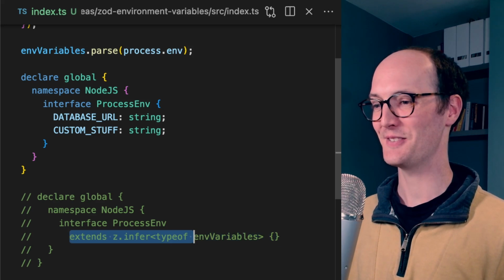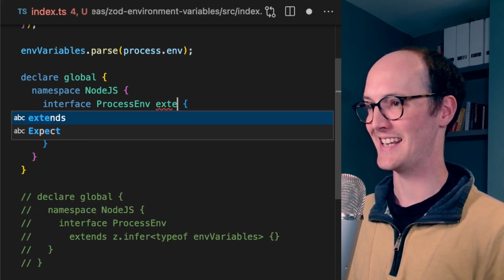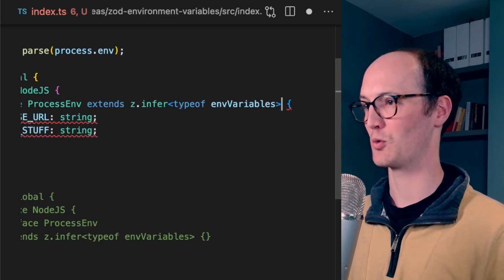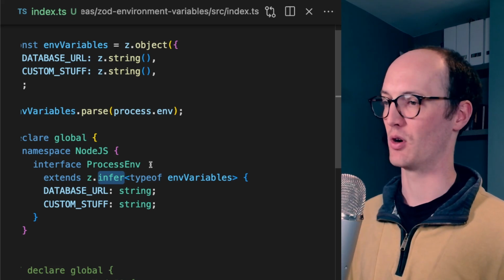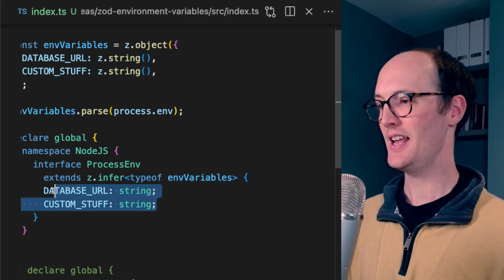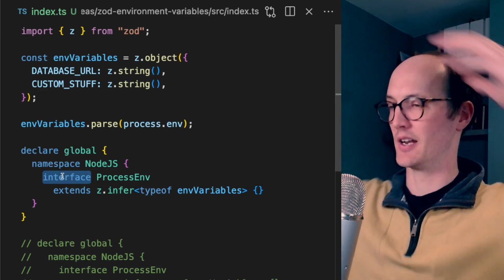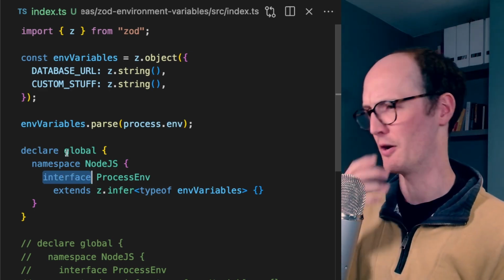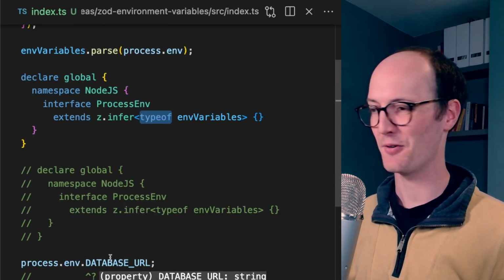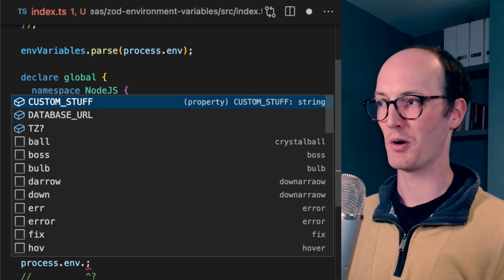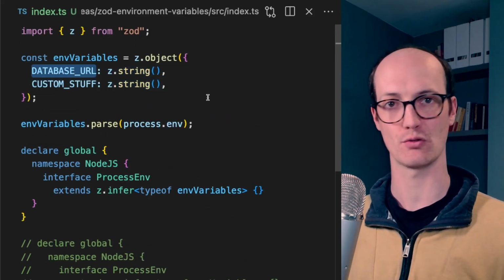Well, what you can do is this little pattern where you say interface ProcessEnv extends z.infer, which comes from Zod, typeof envVariables. Now I can wipe out this custom stuff, and I'm basically saying that the interface ProcessEnv, which is globally available if you install types node, now extends z.infer typeof envVariables. So now we get the best of all worlds, where we have custom stuff and database URL, and there's a single source of truth for it.